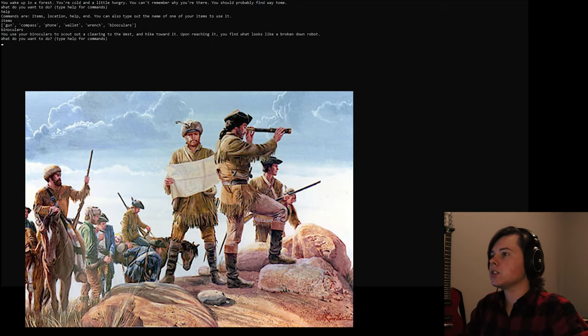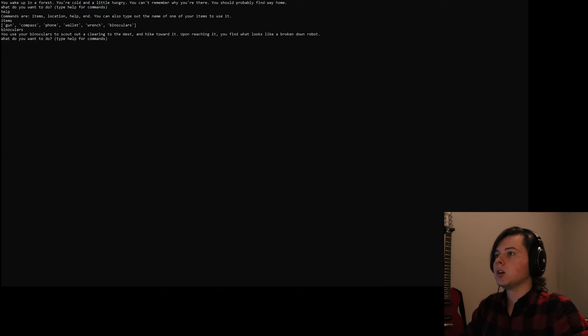You use your binoculars to scout out a clearing to the west. And hike toward it. Upon reaching it, you find what looks like a broken down robot.